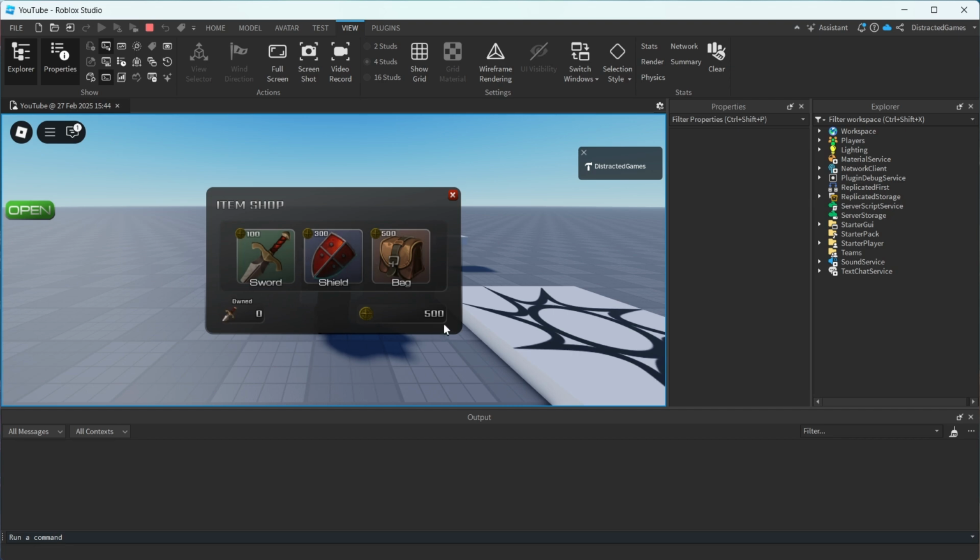When we see we have 500 coins, we could buy one bag, we could buy one shield and 2 swords, or we could buy 5 swords, or different combinations of things therein. So if I buy a bag and spend all my money in one place, you'll see we get a message to purchase bag.